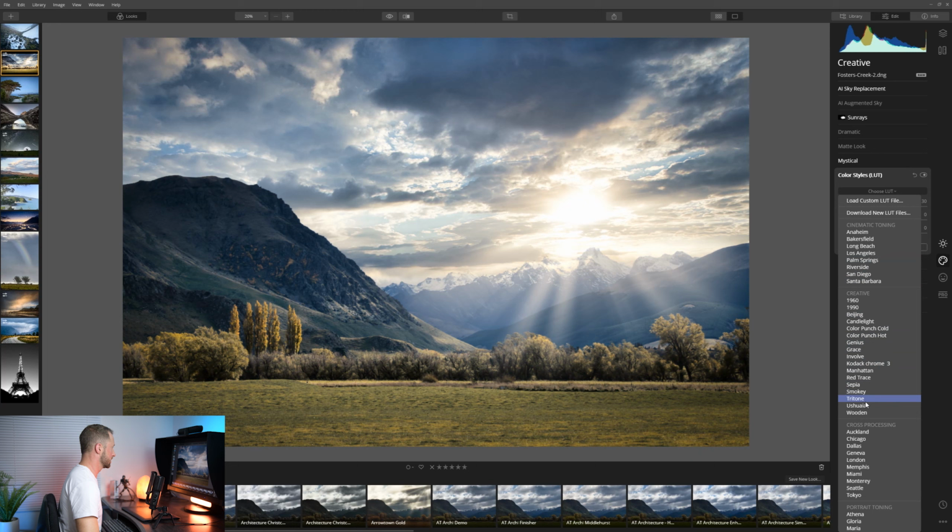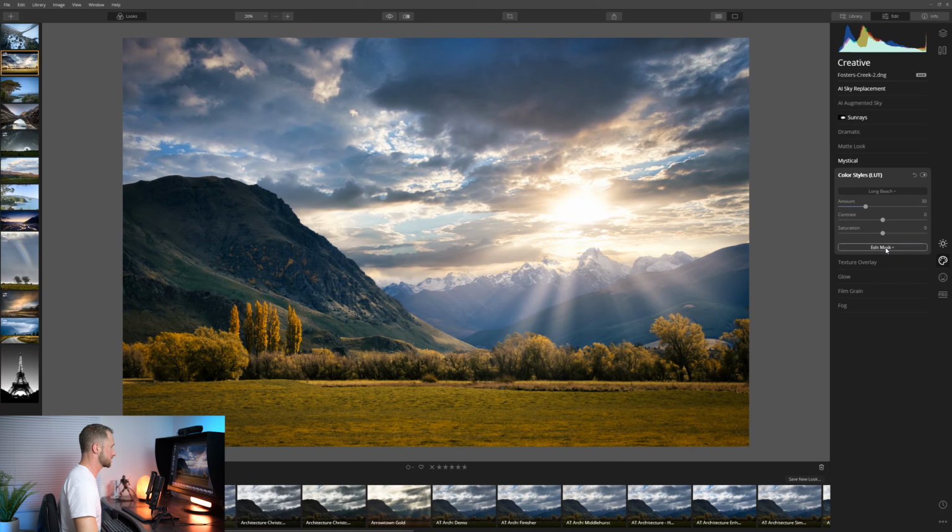Color styles. This is for color toning your image, and it's a really, really nice way to quickly color grade your photo. So like that tritone, if you wanted to go for a washed out kind of look, that's pretty cool. These cinematic tonings here are pretty cool as well. Quite like Anaheim for that. Ooh, Long Beach is nice and rich. Let's click that. And again, you've just got a slider to control the amount, which is really, really nice.